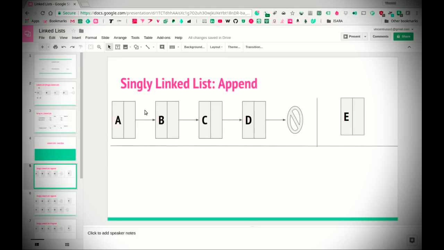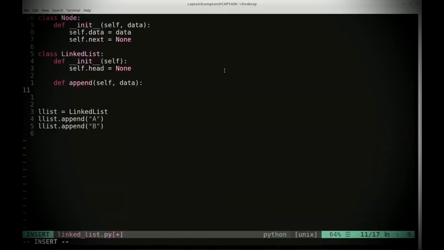If we're appending a node to the list for the first time, we need to take care of that case separately from when we already have a list and we're appending to the end of it. Let's take the easier case where we have no list, and we just want to append the first node. The first thing we want to do, in any case, is define a new node, and we'll use our node class to do that.